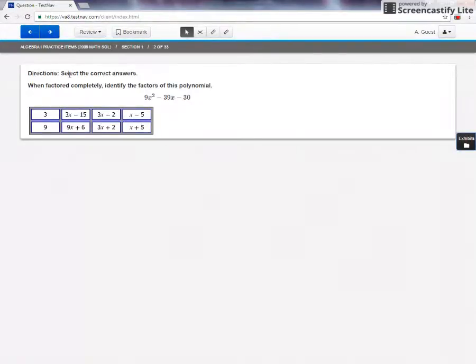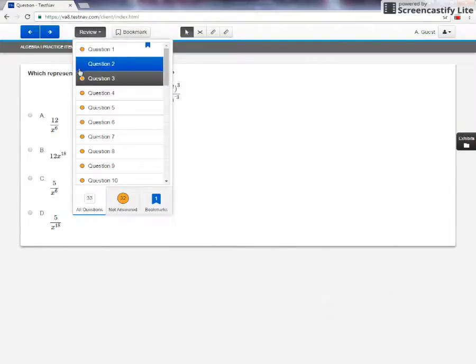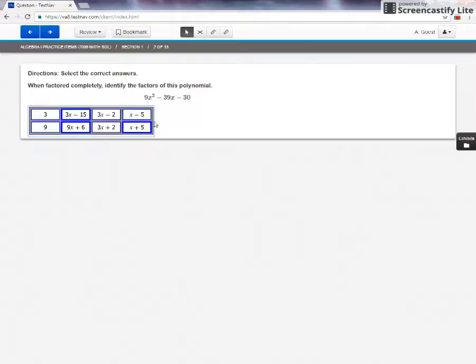The directions indicate that students must select the correct answers, meaning more than one of these options is eligible to be selected. Once students select their answers in blue in advance, this will indicate that that question has been answered. They can deselect if they change their mind, but this allows for multiple answers to be selected.